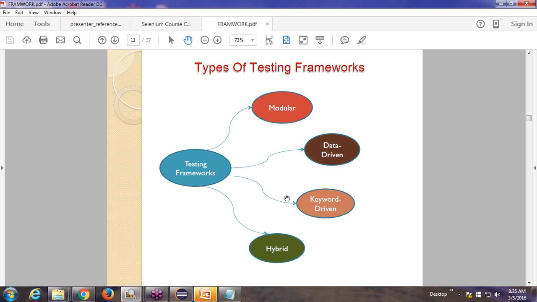For those situations we can create a framework, having different types like modular framework, data driven framework, keyword driven framework, then hybrid framework. A hybrid framework is a combination of more than one of these three: either modular plus data driven, or modular plus keyword driven, or data driven plus keyword driven. So it becomes our hybrid framework. So what is a data driven, what is a modular framework, what is a keyword framework? We'll see one by one.